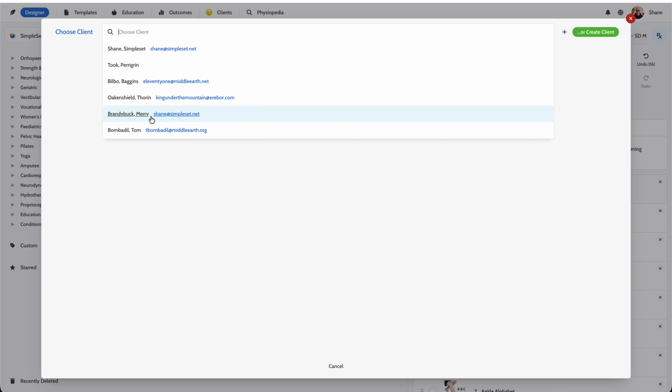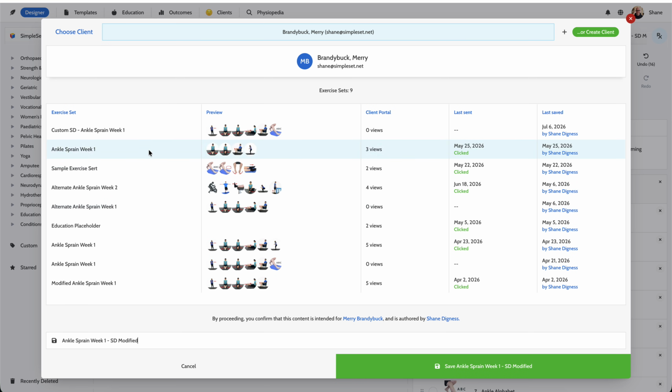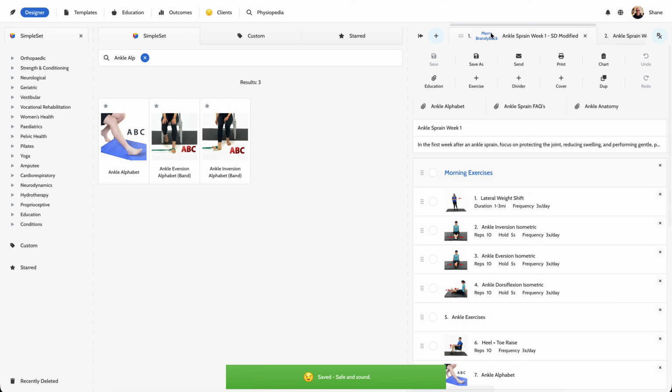Now, just to show you how this works, if I click this, Mary Brandybuck has some other exercises in place, including custom SD ankle sprain week 1. As you can see, that's a favorite of mine to use when I'm doing samples. But if I click this, we now see that Mary Brandybuck is assigned ankle sprain week 1 SD modified.